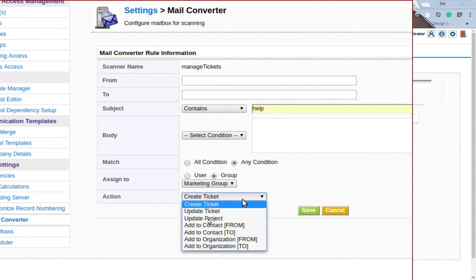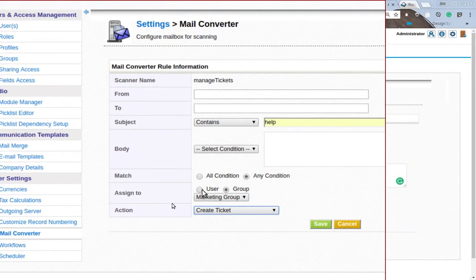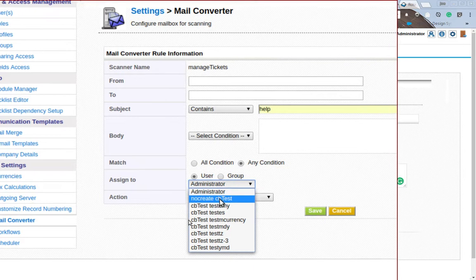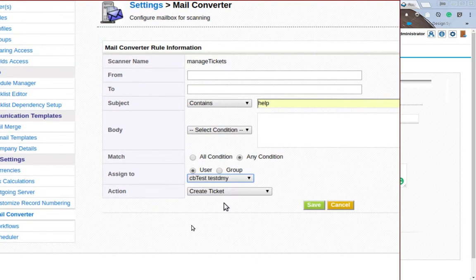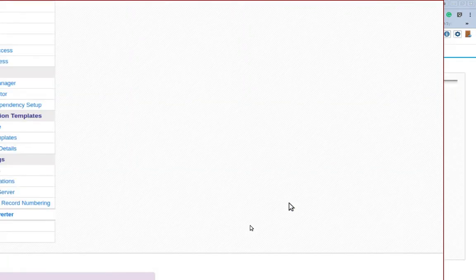Down here, we have the actions that we can do. We can create a ticket, we can update a ticket, we can update a project, we can add the email to a contact based on the from or the to of the email, and we can set it to an organization or an account based on the from and the to. Okay. Fine. We're going to create a ticket, and I want that ticket to be assigned to the test DMY user. Okay. That's our first rule.